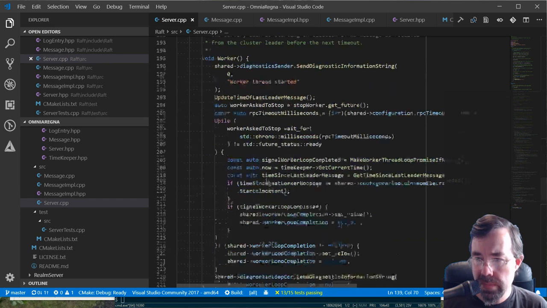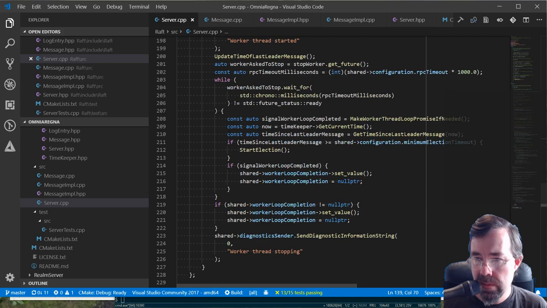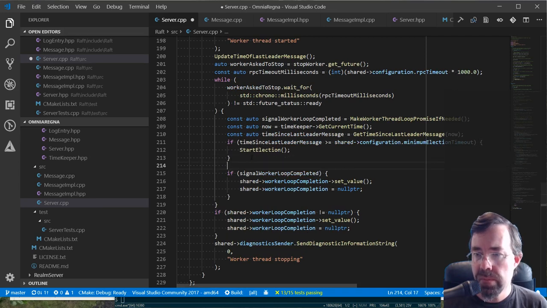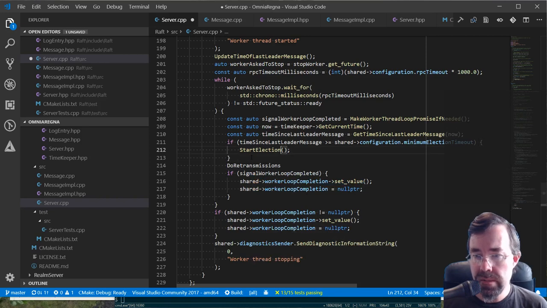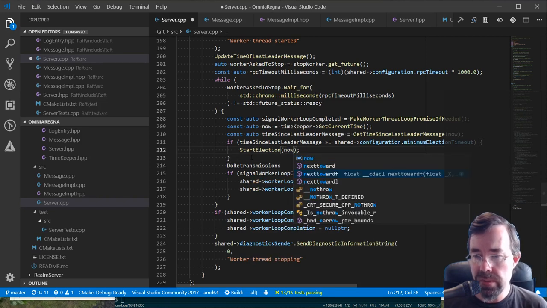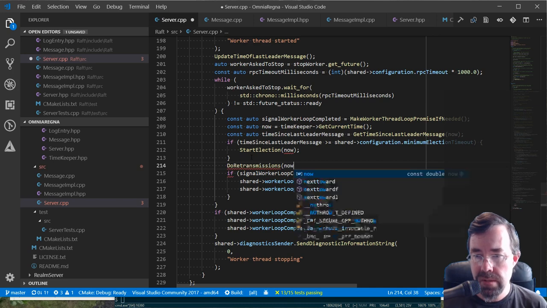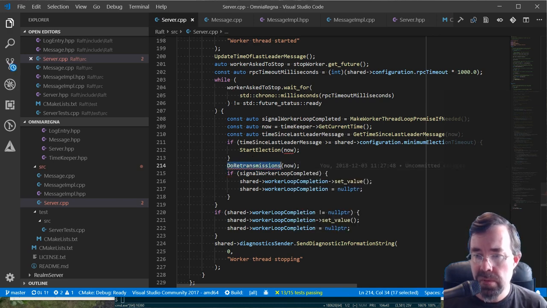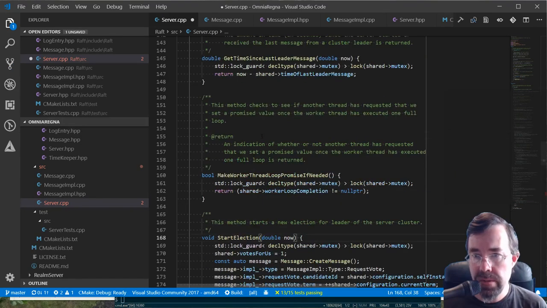This is the current time according to the timekeeper. Right. So let's just make a function that we again pass now to do retransmissions. And also the start election will need a now because we'll need to record the time the election RPC message was sent. Start election, we'll fix that up first.